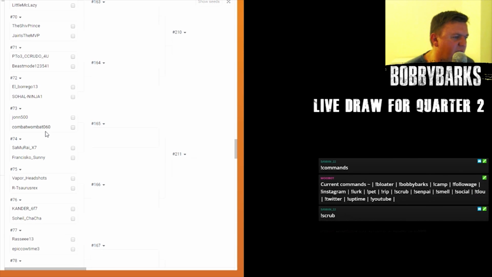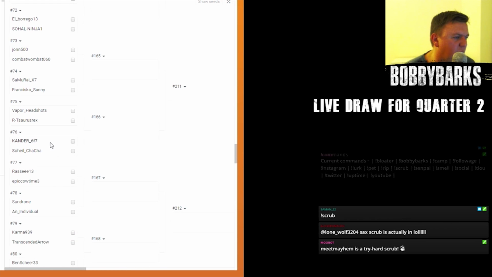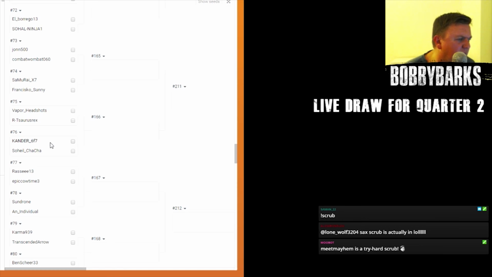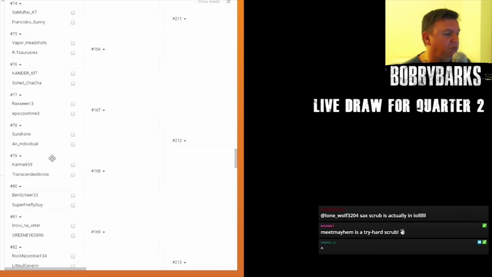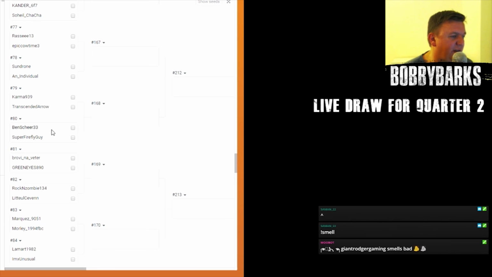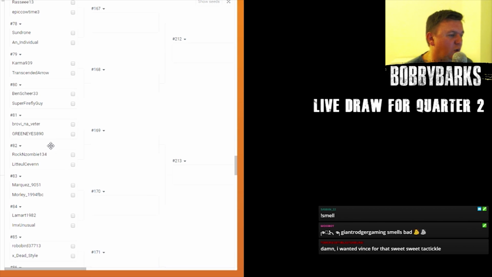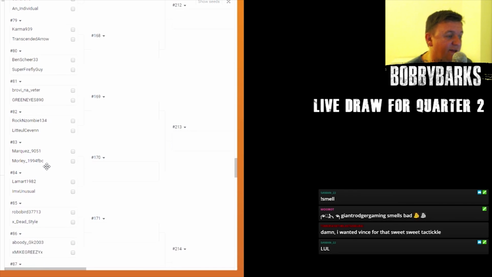Combat Wombat was in quarter 1, went out in round 1 to Dembot. Kanda 6F7 against Sohail Chacha, whoever that is. An individual against Sundrone. Sundrone's definitely going to have his work cut out there. Super Firefly Guy against Ben Shear 33. Super Firefly Guy was in quarter 1. Rockin' Zombie 134 was in quarter 1 against Litwell 7, if I've pronounced that correctly.